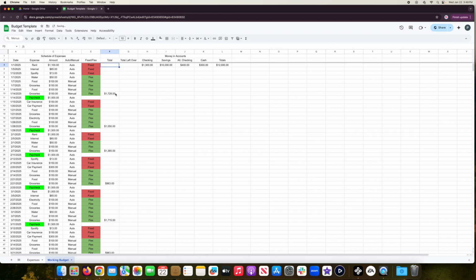So we're going to calculate how much is left over equals whatever's in our checking, because I'm assuming that is what we're working from. We're going to take that minus this. Okay, so you can see we're over $428. So maybe we need to transfer some money from our savings. Maybe we can involve our alternate checking or some cash, whatever needs to happen.